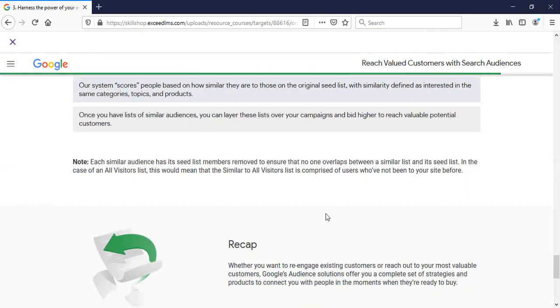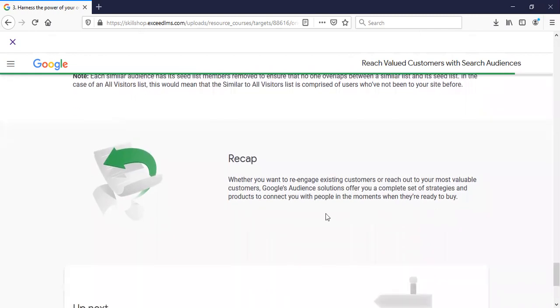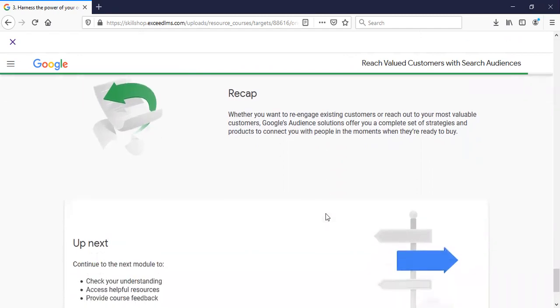Each similar audience has its seed list members removed to ensure that no one overlaps between a similar list and a seed list. In the case of all visitors list, this would mean that the similar to all visitors list is comprised of users who have not been to your site before. Whether you want to re-engage existing customers or reach out to your most valuable customers, Google's audience solutions offer you a complete set of strategies and products to connect you with people in the moments when they are ready to buy.